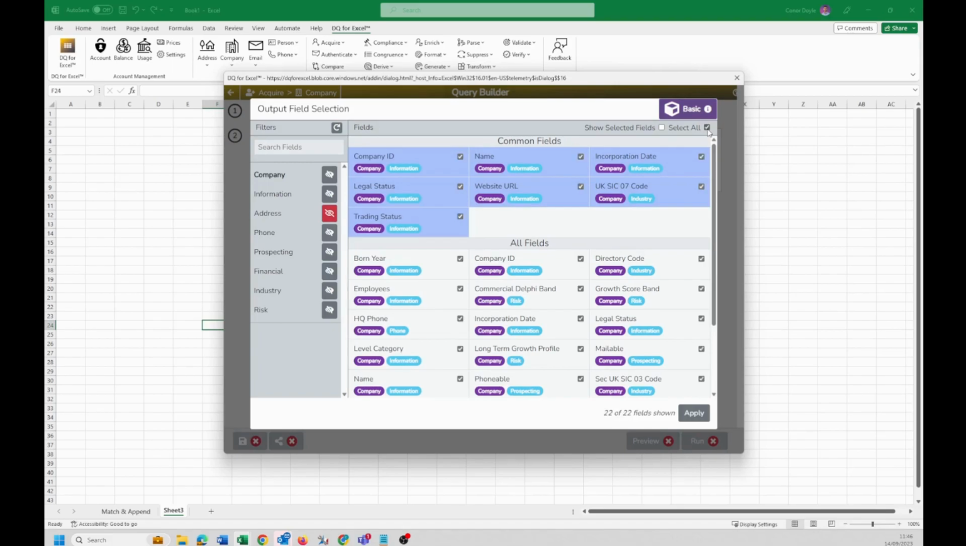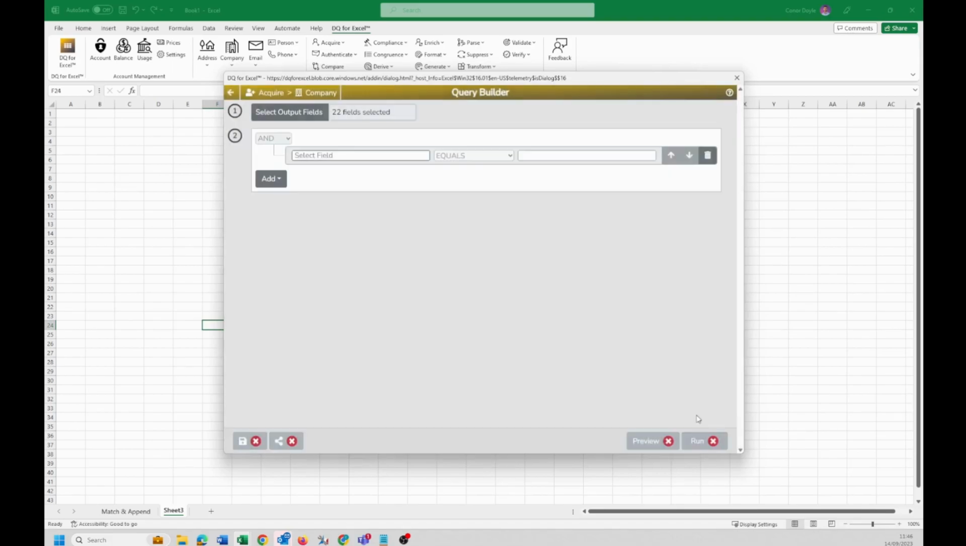In this instance, I'm going to select all the fields, I'm going to apply them, and then the second step, I'm going to start to build my query. So let's build a simple query using Experian as an example. If we do registered name, we'll put contains Experian. That's going to be our first query.